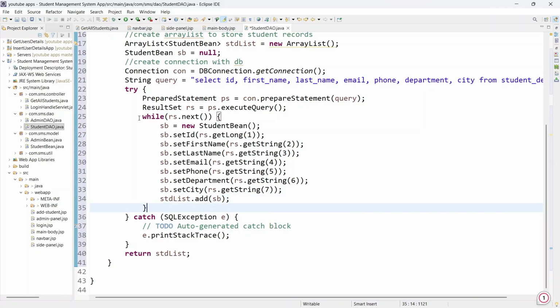Student. If the student details table has 10 records, the loop will run 10 times, and each time every record will be stored in sb, and sb will be stored in the student list. So by the end of the loop, all the student records will be stored in the student list. Now save the changes.